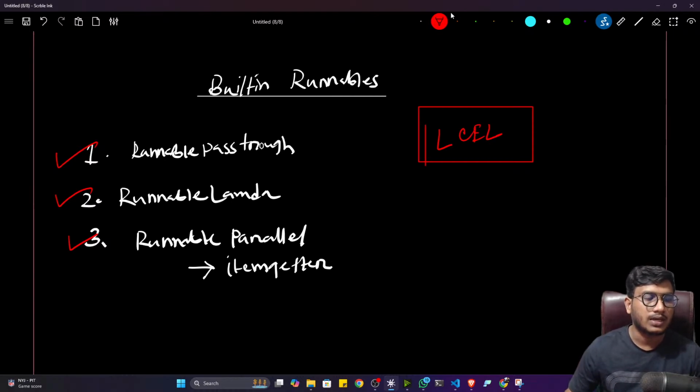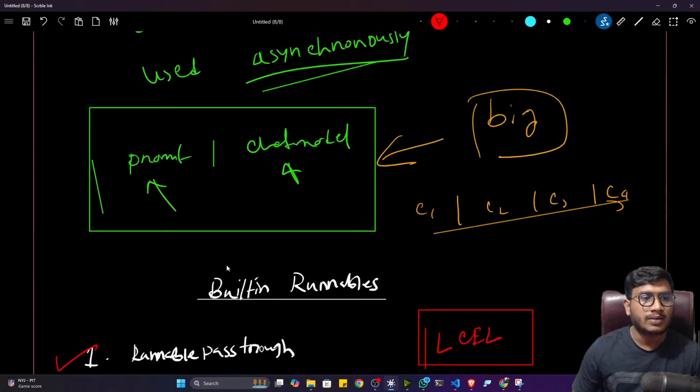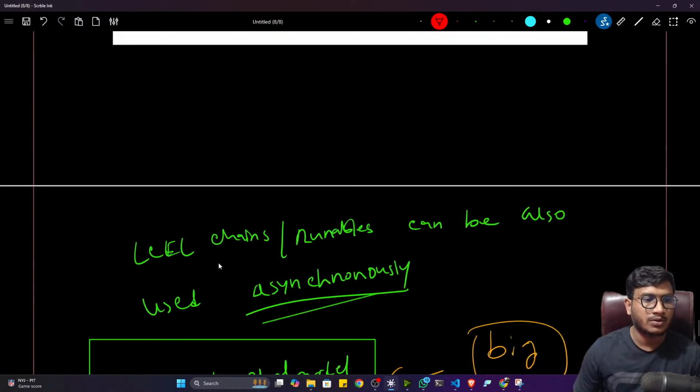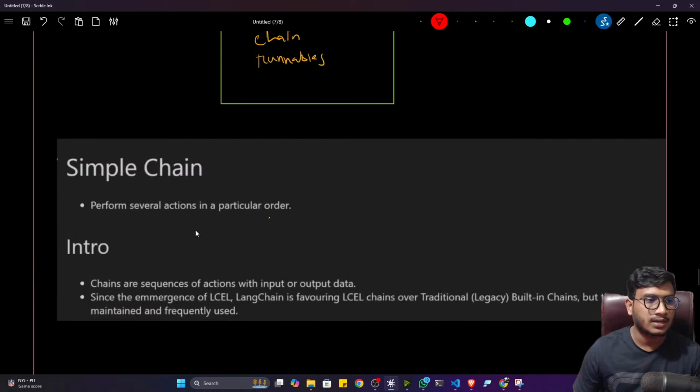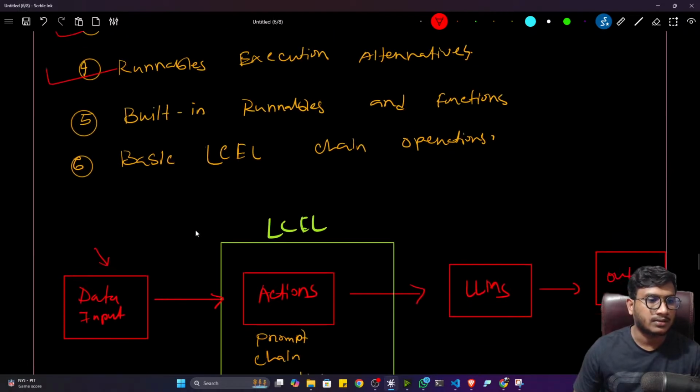Here I'll show you an example of each of the runnables I have listed here. First of all, we'll try to understand runnable pass-through, runnable lambda, then runnable parallel. Everything we'll try to explore. Now I think you remember, guys, in my previous session I was talking about the runnables. What exactly are the runnables? I think you remember we created a chain.